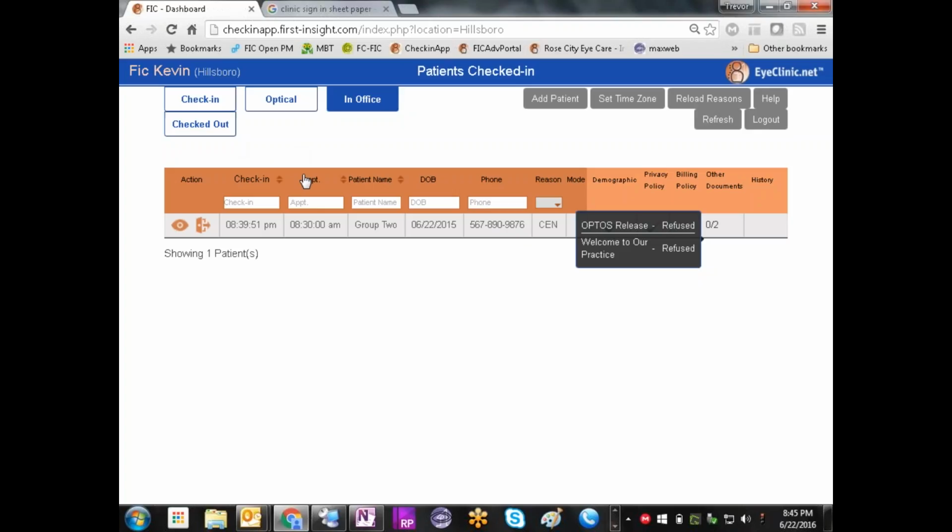All right, so the next thing we've got is these two icons over here. When the patient checks in and sees the doctor, they're sitting in this in-office queue, but now they're going to dilate the patient, and it takes 10 minutes to dilate, so a lot of offices will send them out to the optical area so they can start shopping for glasses. So what they would do is say, all right, let's send them to optical. In case you're wondering, this one is for they're gone, left office.